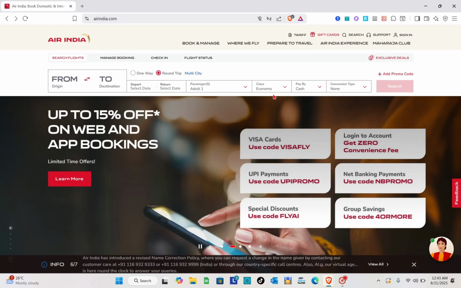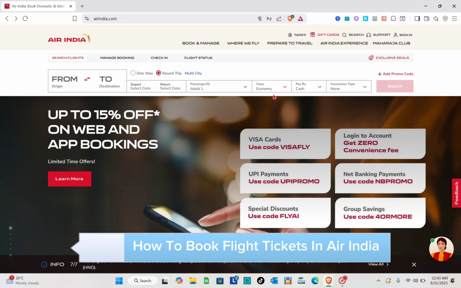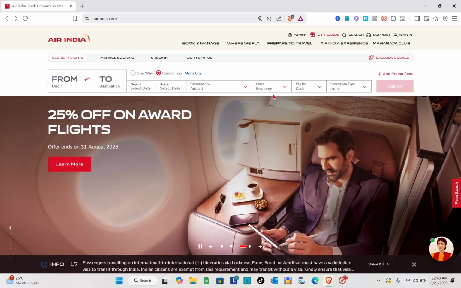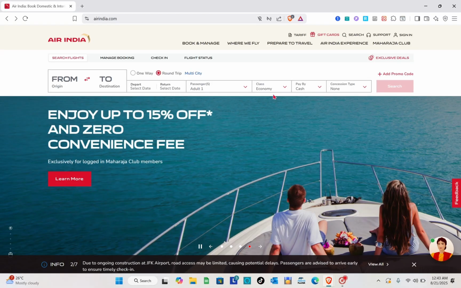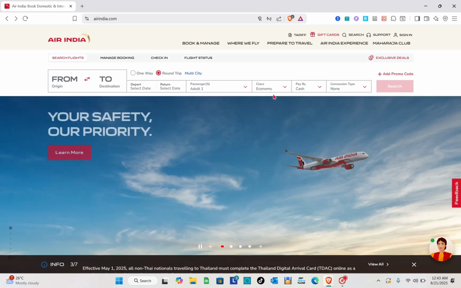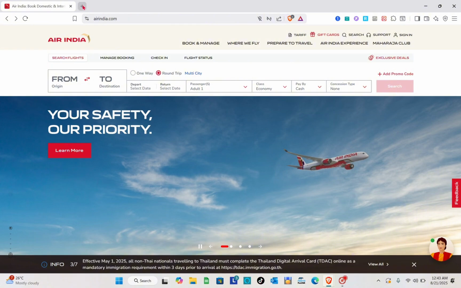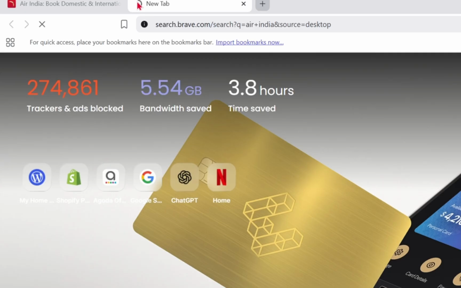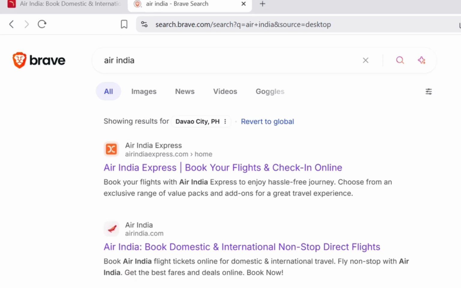In this video, you will learn how to book a flight ticket in Air India. So here, the first thing that you should do is open any of your web browsers, and then using the search bar at the top, type out Air India. Okay, so just type out right here, Air India. That's right, and then you have these results.